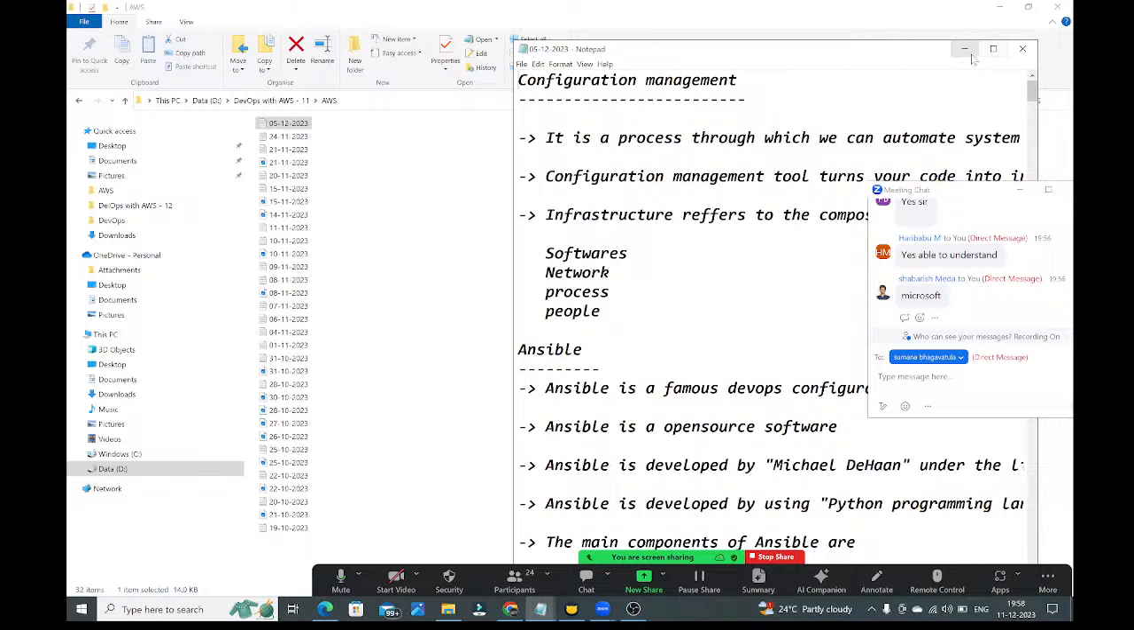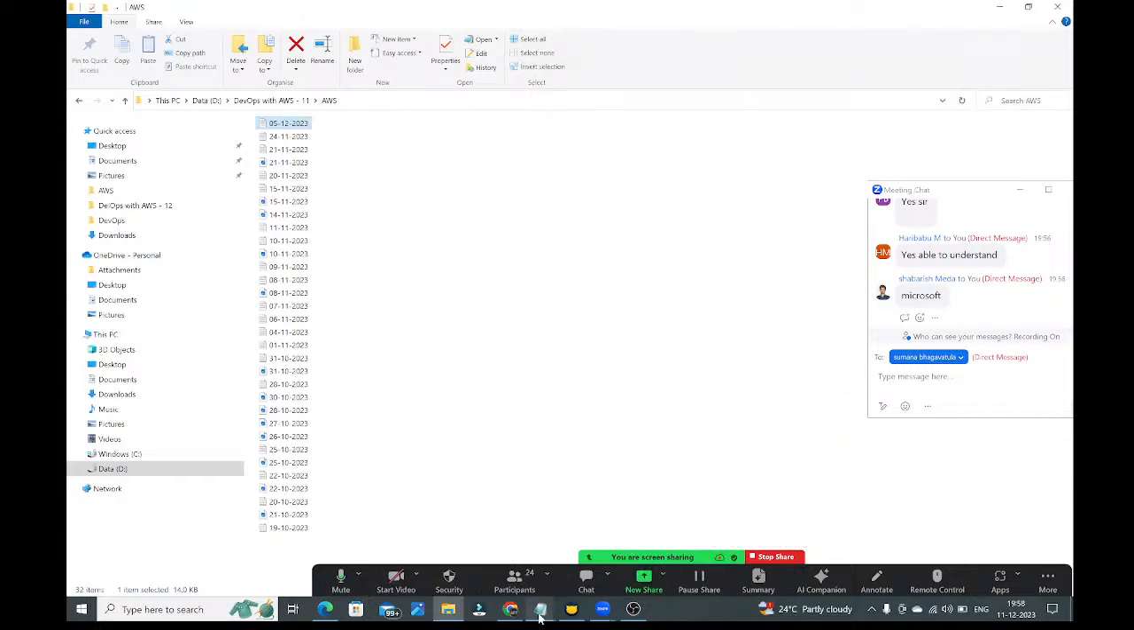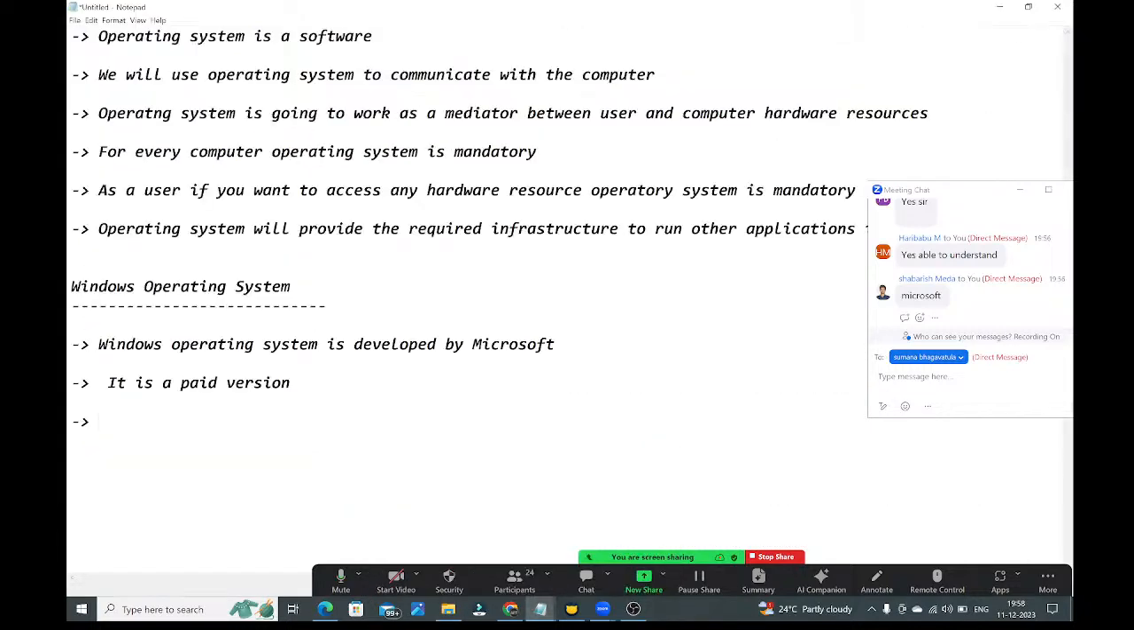Right, for everything, we have the GUI facility in Windows operating system. Okay, same I'm writing here, guys. In Windows operating system, we have GUI, graphical user interface. Okay, Windows operating system is recommended for only personal use, guys.